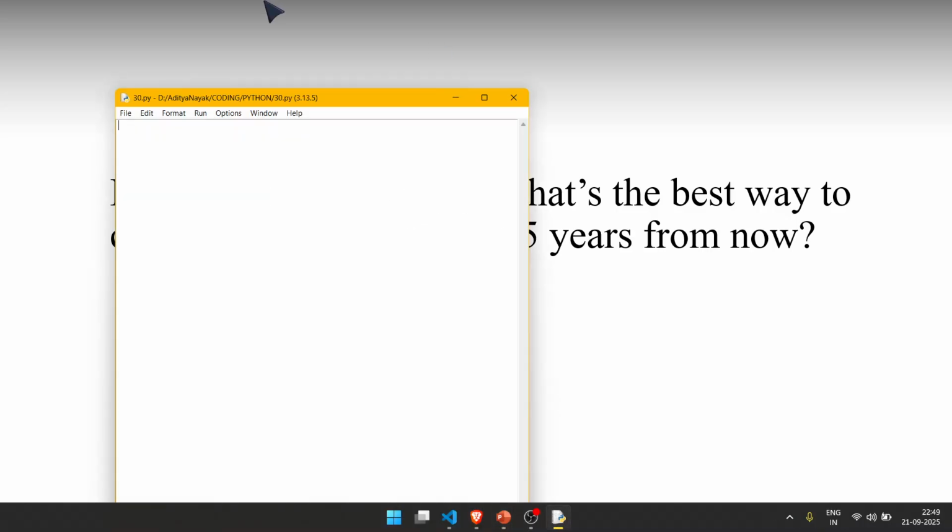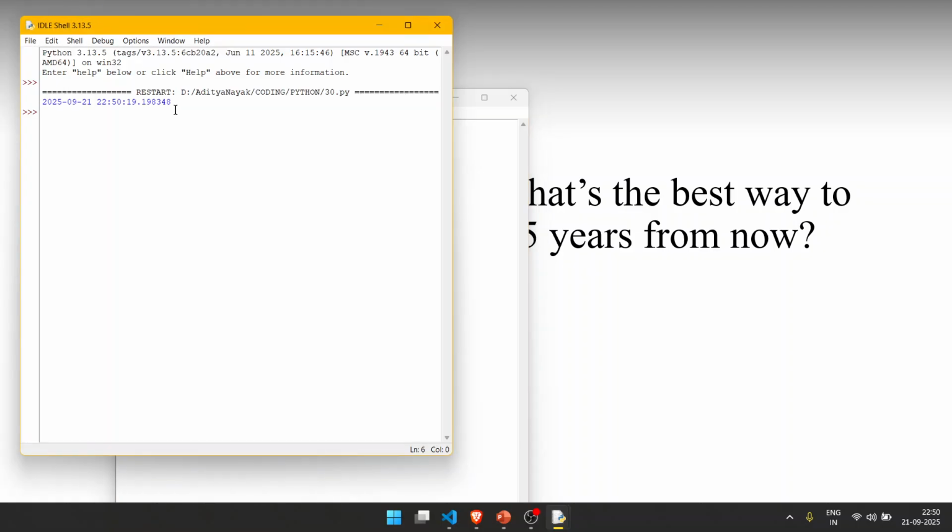So I'll import datetime as dt. Today is equal to dt.datetime.now. Let's print out today. Let's see if it works. F5. Yep, it's working. So it's printing out the time, that is 10:50, and today's date.